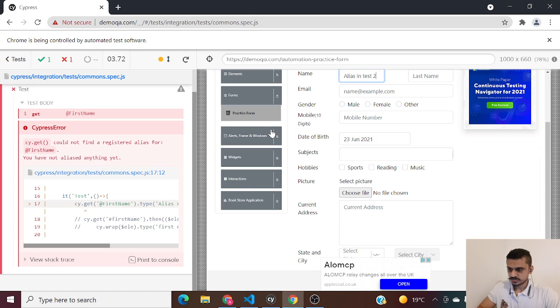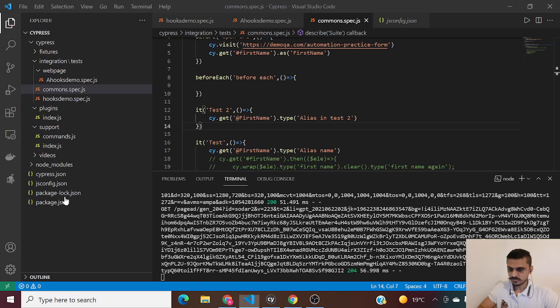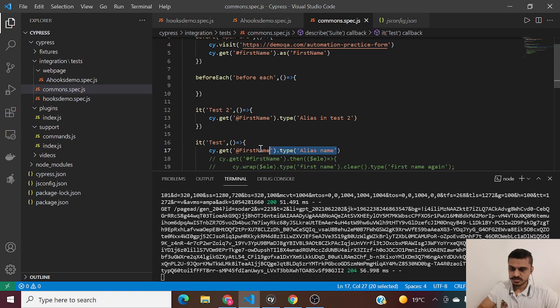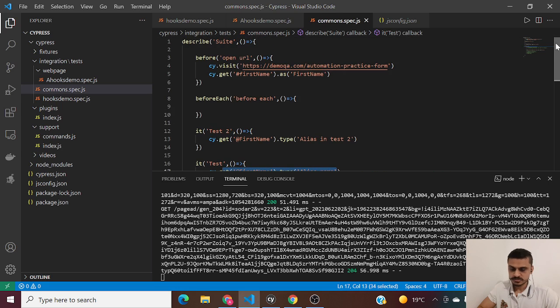Okay, alias in test2, that has actually entered the text, but if you see, it says could not find a registered alias for at firstName, and that has failed in the test, right? In this test it has failed. What it basically has done is, it has come to this test, it has encountered test2 first, and it has entered text in this test, right? Alias in test2. But over here it says I don't have visibility to the alias. So that is where, guys, you need to be really careful about using your aliases.